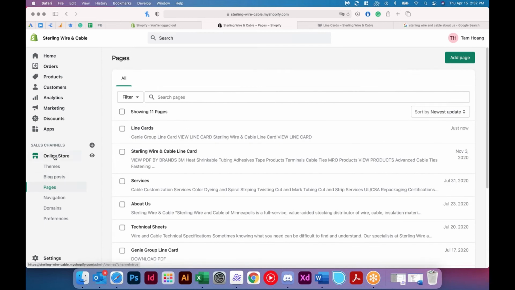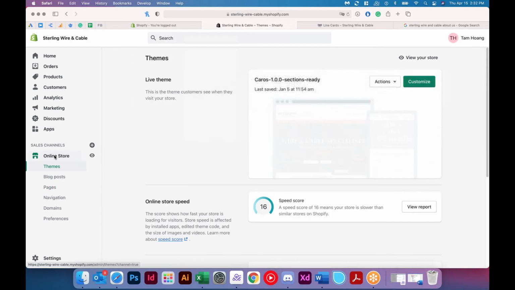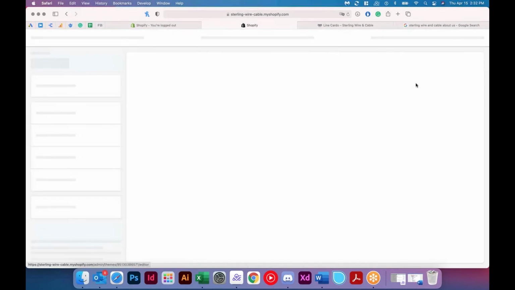For the home page though, there's a different way, because the home page is basically built with the theme that we purchased. So for the home page, what you want to click on again is online store and then click to customize.